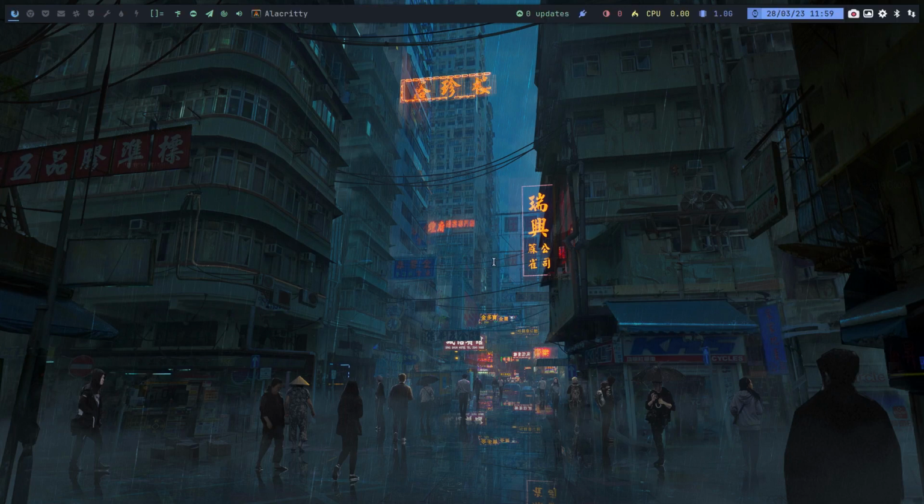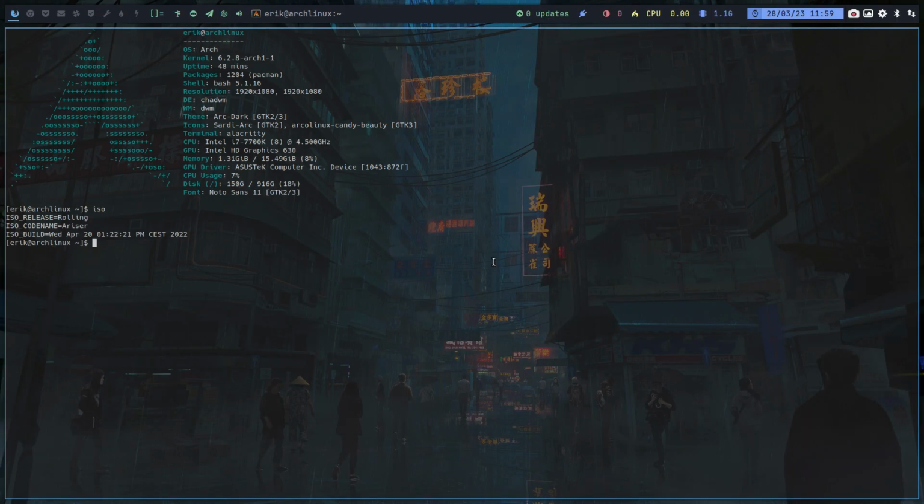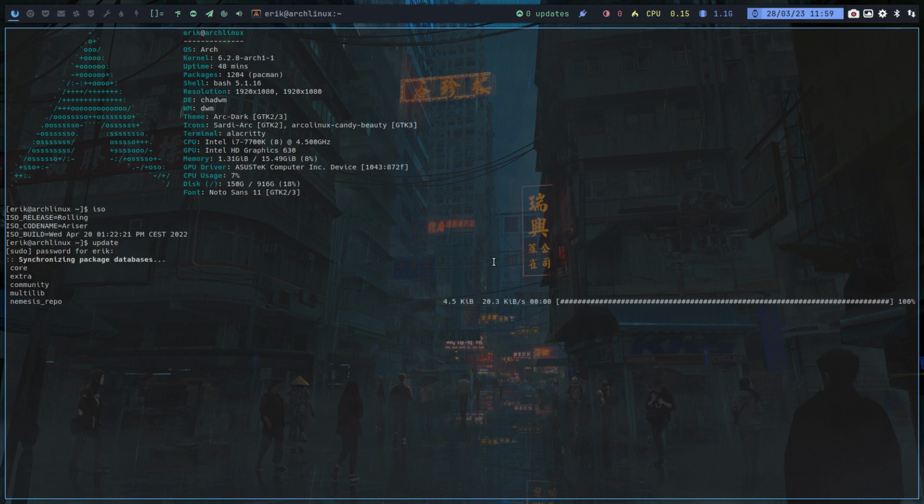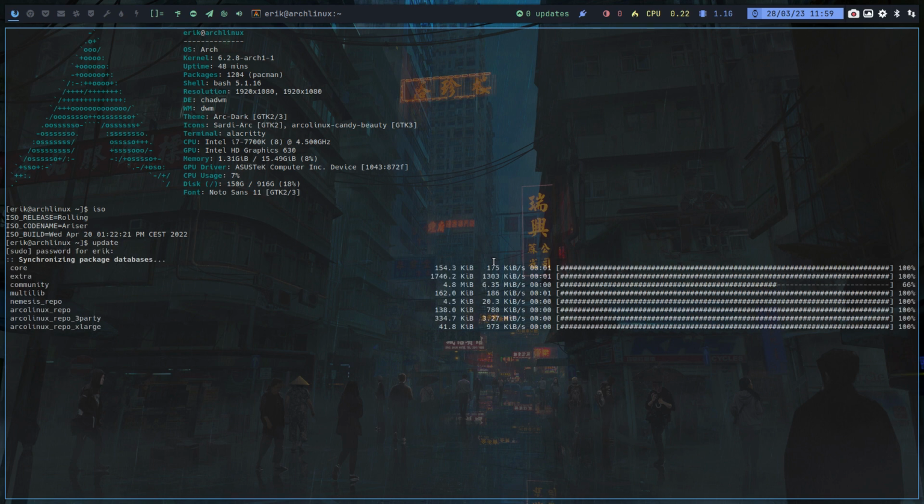Hi guys, welcome to this SSD. It's actually the riser ISO where we installed ArcoLinux, and then that got all the ArcoLinux packages and got the Nemesis packages, and voila, you have your choice.